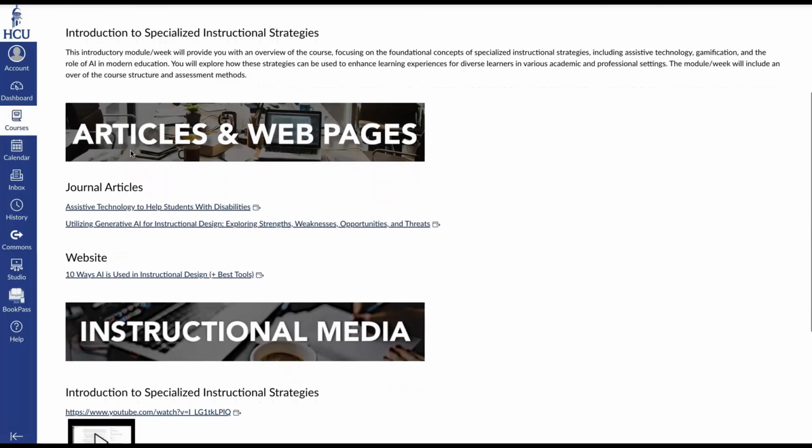In this first module, you will have an overview of the course focusing on the foundational concepts of specialized instructional strategies, which include assistive technology, gamification, and the role of AI, or artificial intelligence, in modern education. You will also explore how these strategies can be used to enhance learning experiences for diverse learners in various academic and professional settings. And you will also receive an overview of the course structure and assessment methods in this particular module. Before beginning on the assessment opportunities in this module, please take time to carefully explore the articles, web pages, and videos included in Module Week 1.